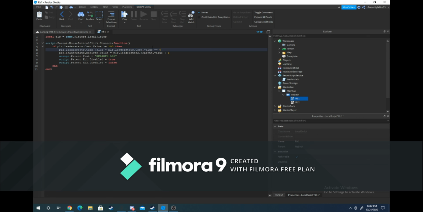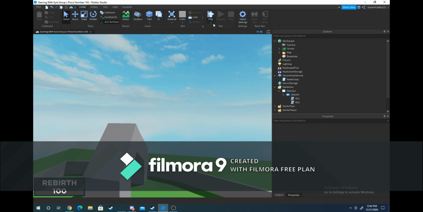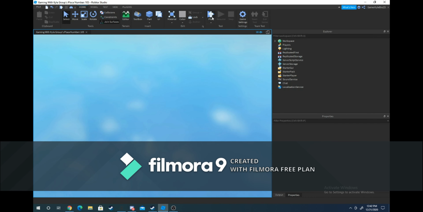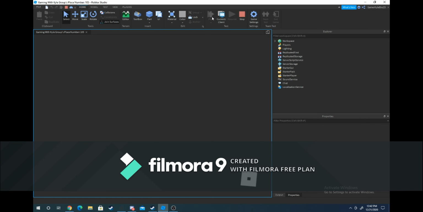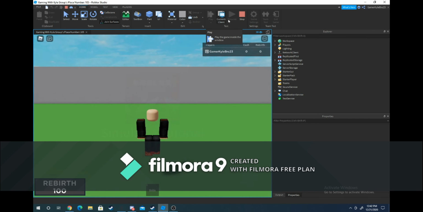So instead of the minus 100, if you wanted to just reset everything like in other simulator games, like say you have money and you rebirth, you lose all of it. So if we go ahead and test this out, I'm going to get more than 100. That way you can see that it takes away all of your money. And then you have a rebirth.